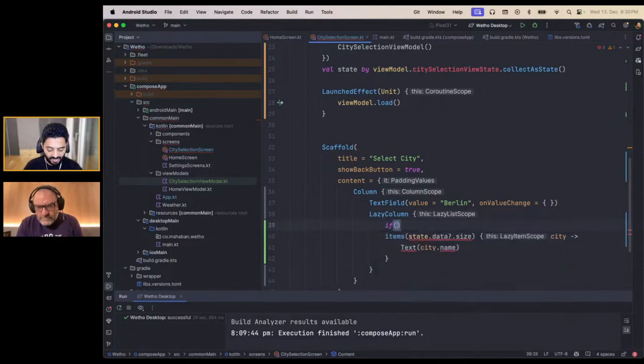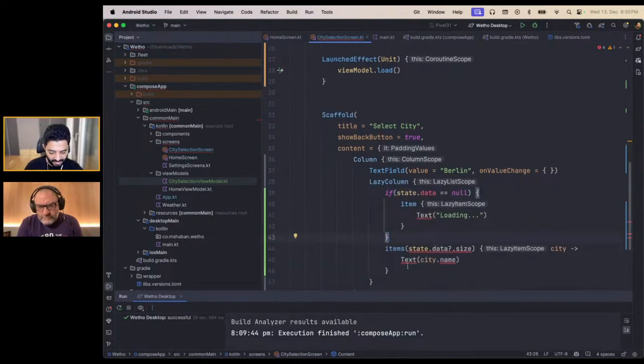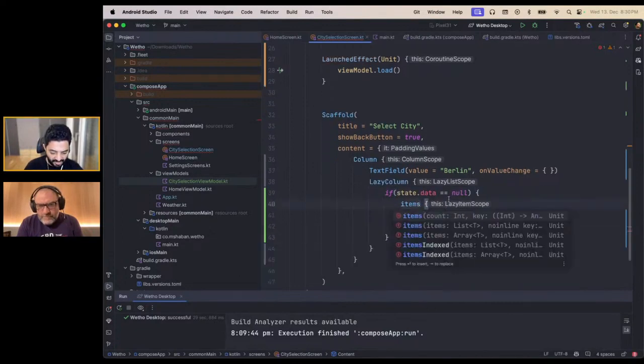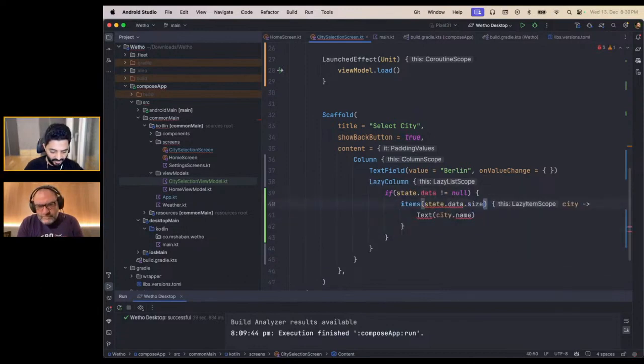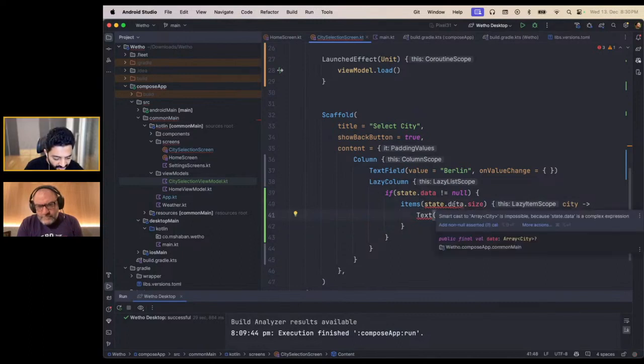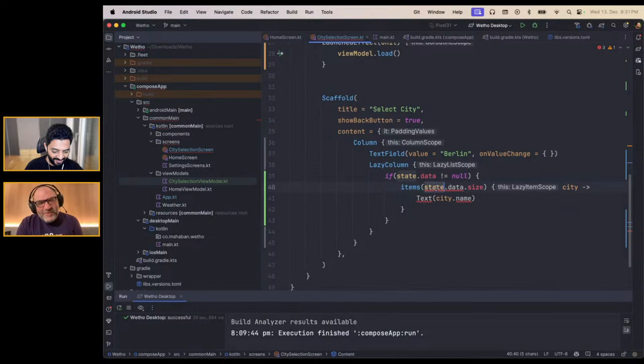I think we can do an if state dot data doesn't equal null, then we do items. Here it should be it that isn't equal. Correct. Items and give it the count, which is dot size. It's an error because state dot data is a complex expression. What is a complex expression?